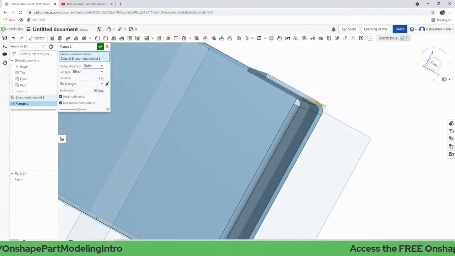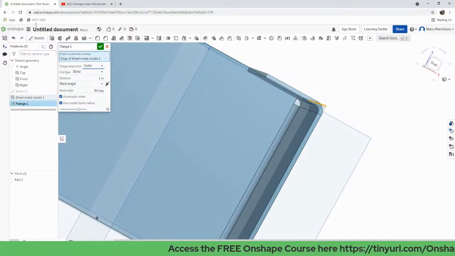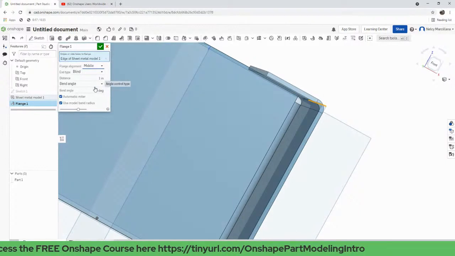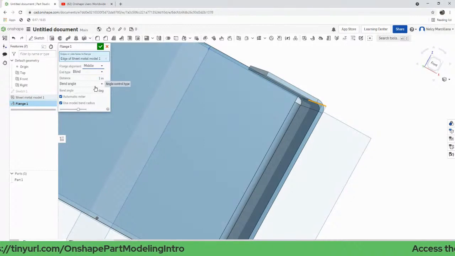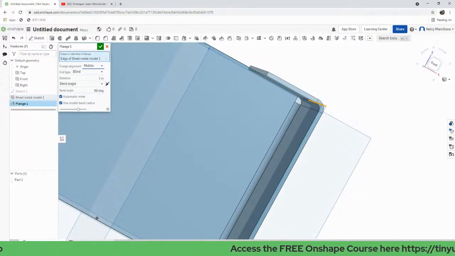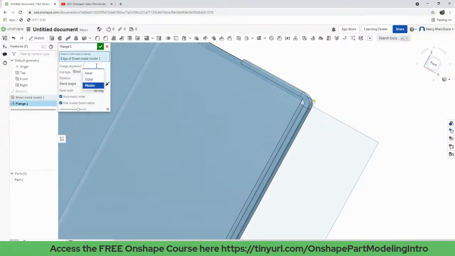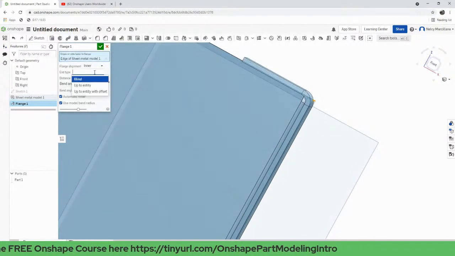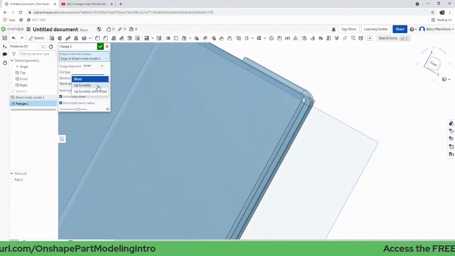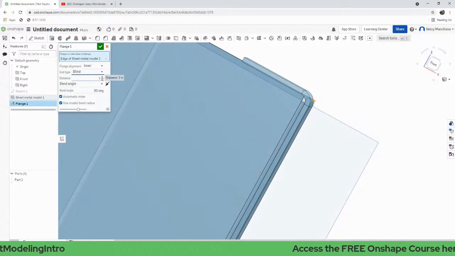Next is the outer. So, of course, align the outer wall of the flange wall with the outer edge of the side lip. We also have middle. Align the mid-plane of the flange wall with a theoretical line halfway between the inner and the outer edge of the lip. Okay, so you will use this inner. And for the end type, we also have blind, up to entity with offset.